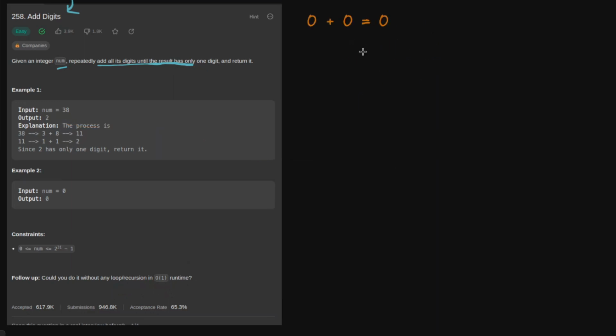The first thing that we need to notice is that whenever num is 0, if we ever take 0 added to any other 0, the solution will always be 0. So if the given num is equal to 0, then our solution will pretty much be equal to 0, which is a single digit number.